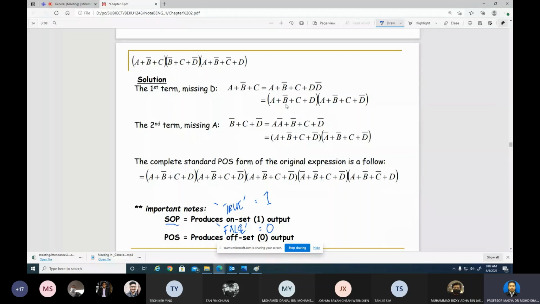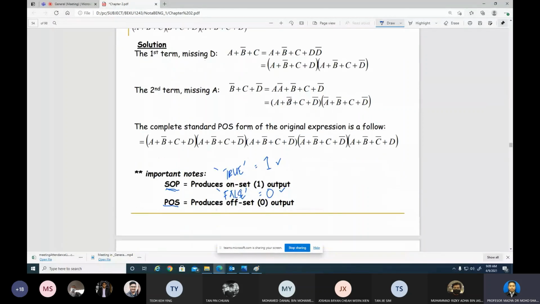That is the difference you have to remember. For SOP, we will produce one. For POS, it will produce 0 for the output. Alright, so next I will show you the difference between the SOP and POS form. So just remember, SOP will produce 1, and POS will produce 0 for the output.